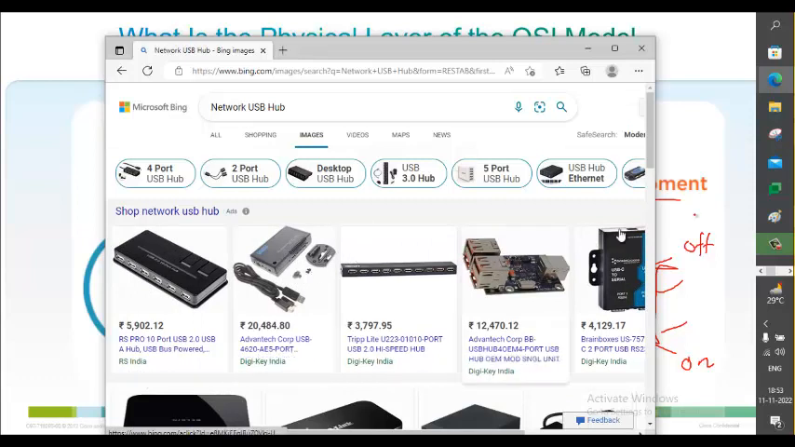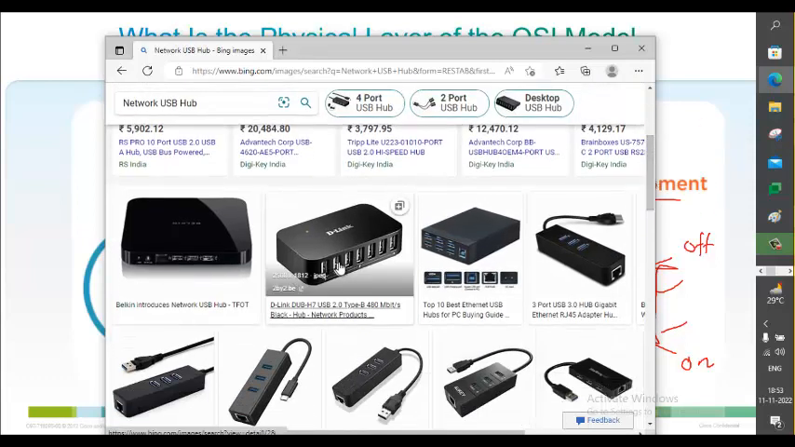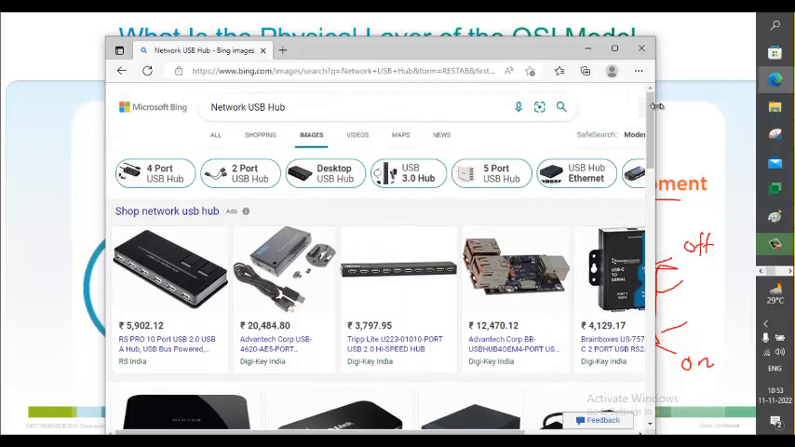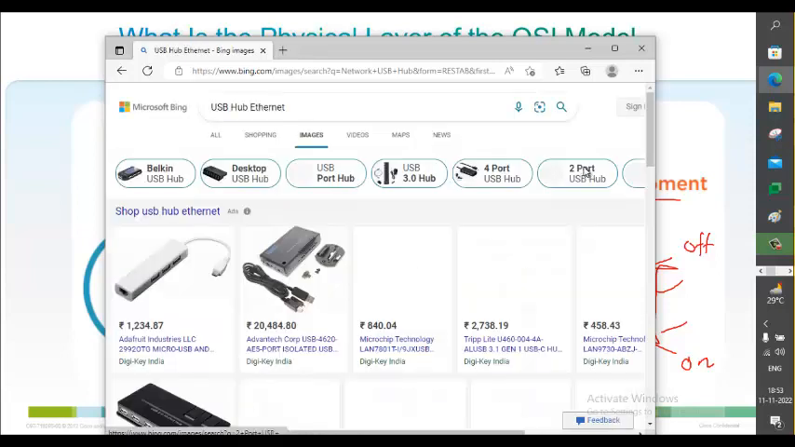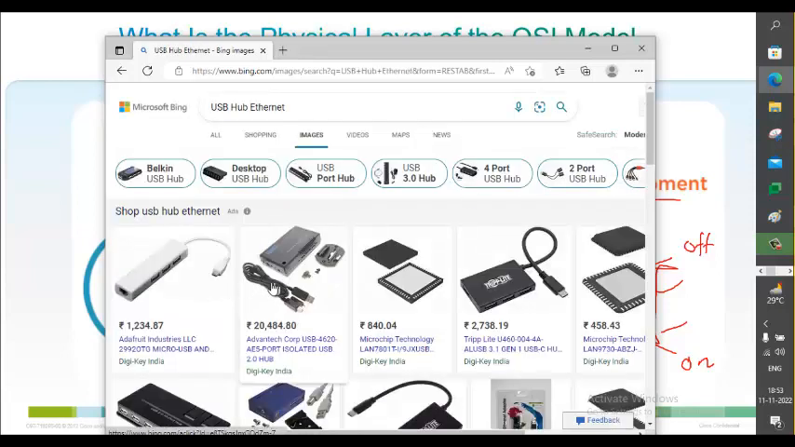But we don't recommend using hub, right? Like this, we don't use hubs nowadays. But what I'm saying is, hub is a layer 1 device. We'll talk about hub in detail a bit later. See, this is an example of a hub. I'm seeing big prices for hub, but it's not recommended to use.